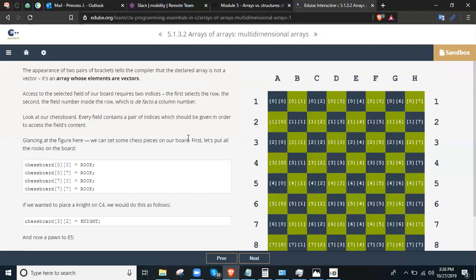Right, so the appearance of two pairs of brackets tells the compiler that the declared variable is not a vector, but an array whose elements are vectors. Access to the selected field of our board requires two indices. The first selects the row, the second the field number inside the row, which is de facto the column number. So look at our chessboard. Every field contains a pair of indices which should be given in order to access the field's content.